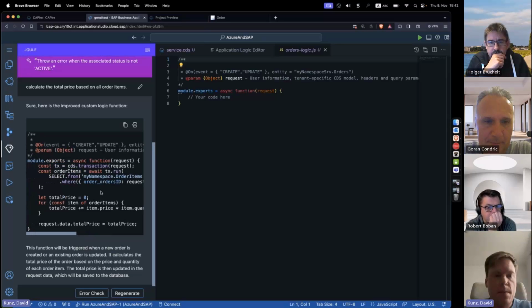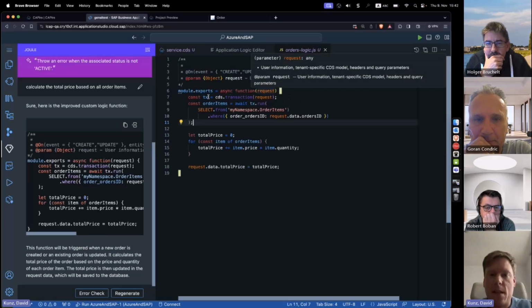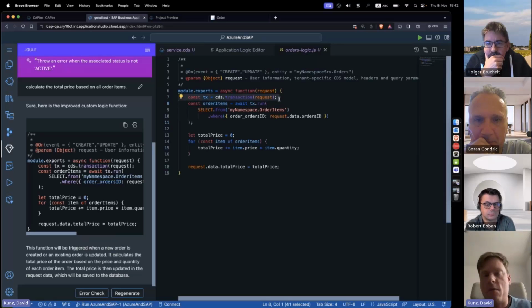Let me just accept it, and then we can inspect it in the editor. It's a bit nicer. Whenever you generate code, you should always look over it because there could be mistakes. So what happens is it uses the transaction of the original request, and then it selects all order items for this particular order. So this seems to be correct.